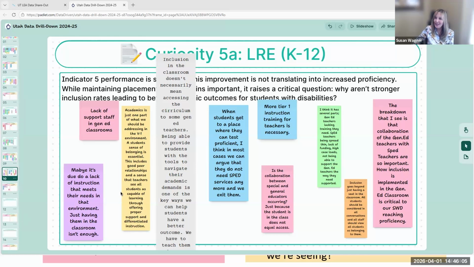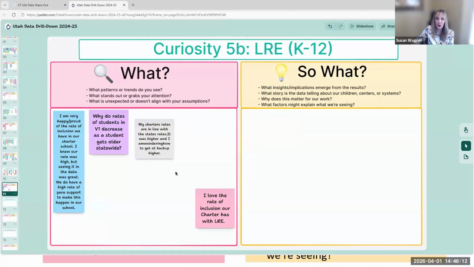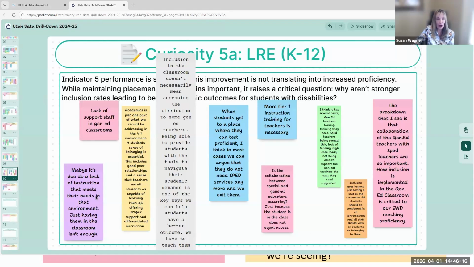All right. As always, thanks for the great comments on our curiosity question, as well as I see a few comments over here on LEA data. Would anyone like to comment on any of these post-its or an additional comment? Okay, well, let's keep going then.